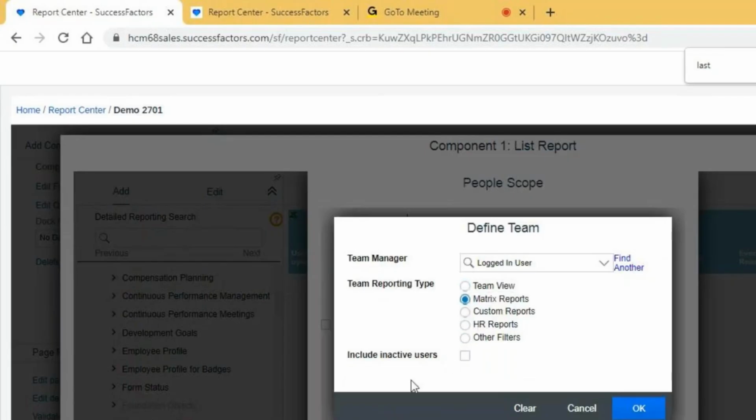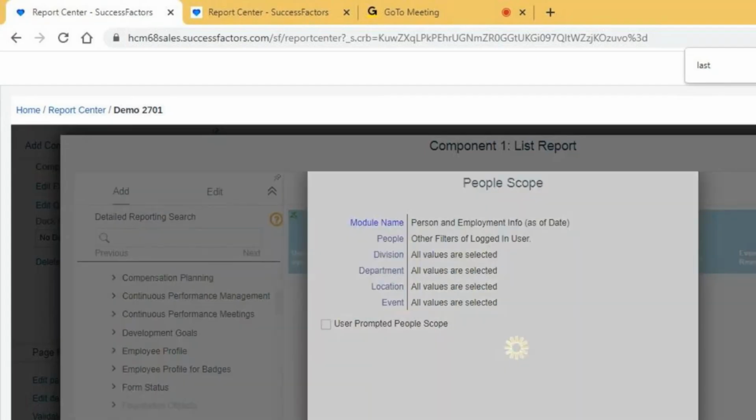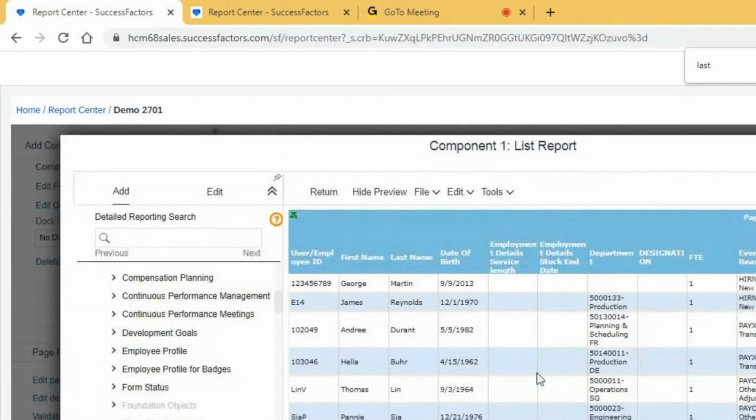For others, this option has been grayed out. So click on other filters. If you want to add inactive users, click on this; otherwise, untick this. Now click on OK. Now you can see you will have the data in your report.